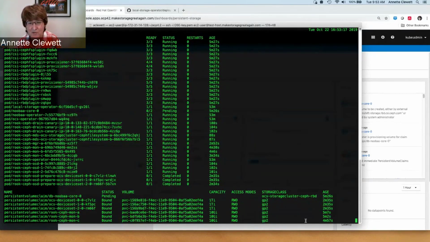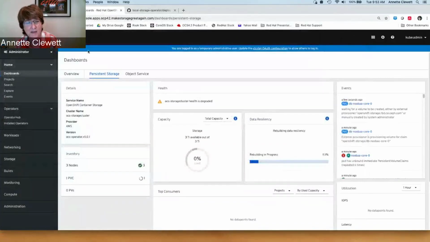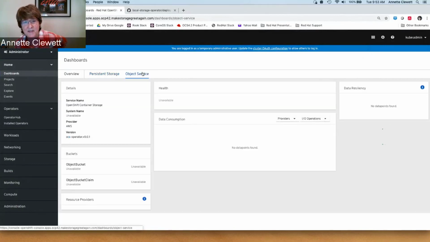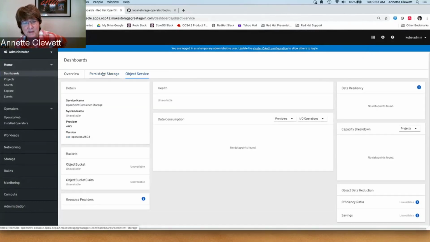So I'm going to just get out of here because right now this is not quite working. We have a problem with Ceph RBD PVCs, so I don't think this is going to complete today. But if we go back to the dashboard, you see we start to see some information. It says it is degraded, and it actually is degraded. There is a problem right now with the crush rule in Ceph, and you also see the object service is not populated yet because Nuba is not up.